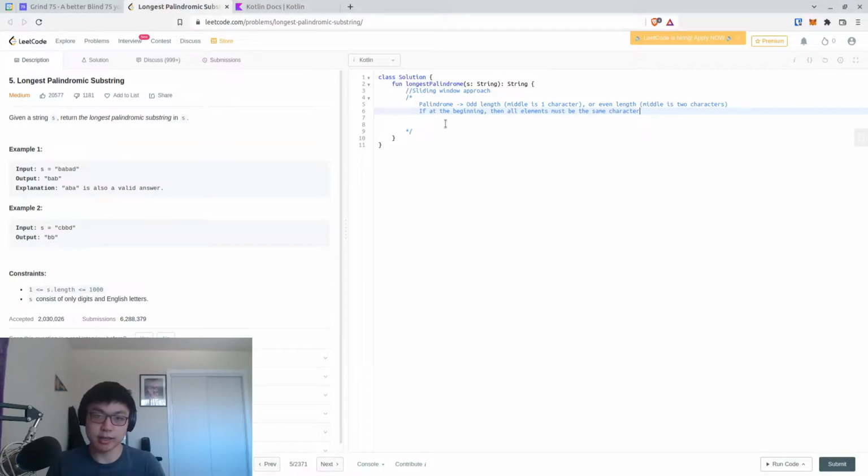If the left side is at the beginning, then the elements must be the same character. And the reason for that is that as we expand the sliding window towards the right, the only way that we could preserve a palindrome, because there are no more characters on the left, is if the characters that are incoming from the right hand side are the same character. And I think that's most of the weird cases that we need to consider.